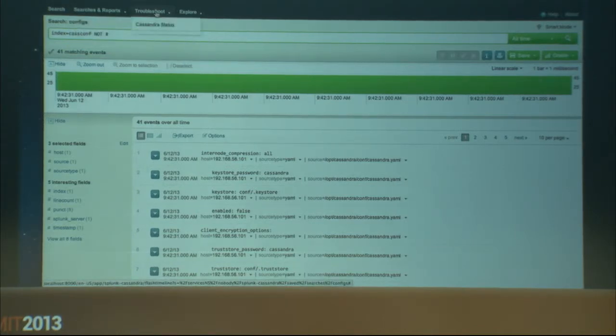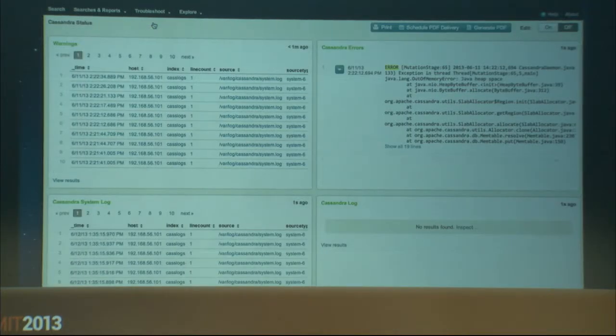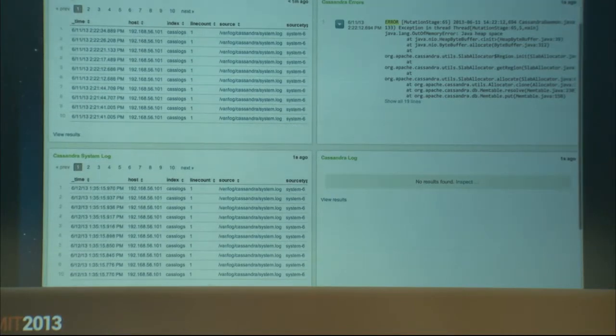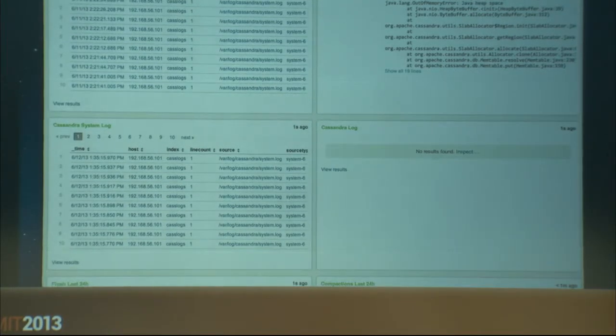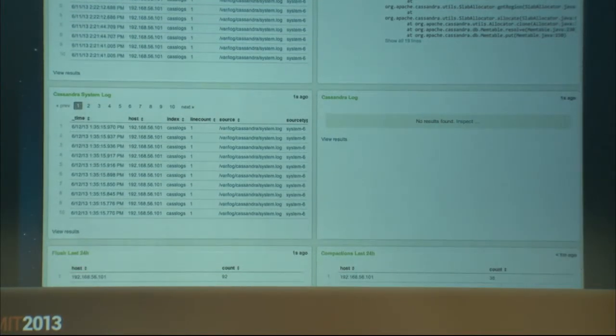I'll jump to troubleshoot real quick, but save the best one for last. So from a troubleshooting perspective, like I said before, I ran this in an environment, so I know what's important to me. It may not be what's important to everybody. It's very easy within Splunk to add more, but pulling up warnings, pulling up errors, looking at your Cassandra system log, looking at your Cassandra log, which unfortunately nothing happens on this box, so it's empty.